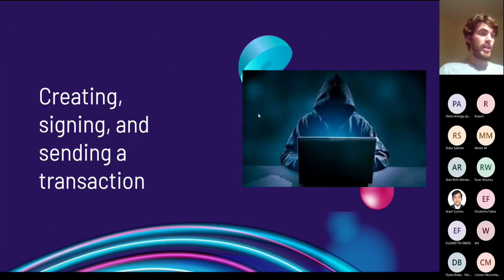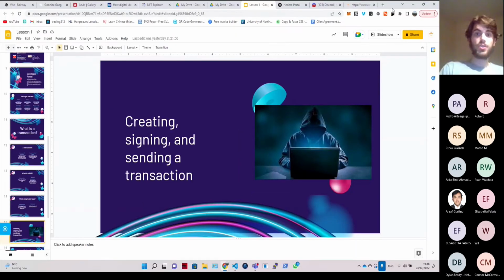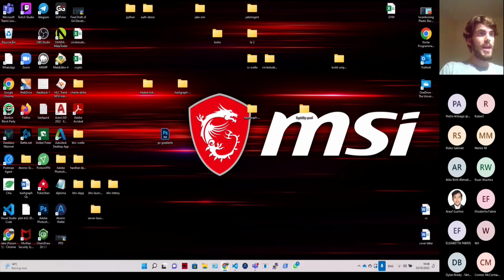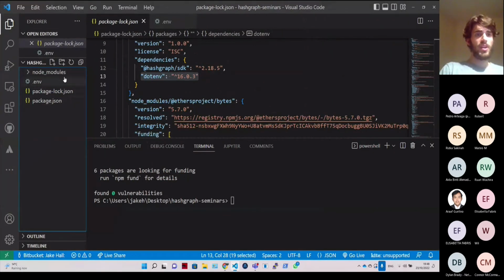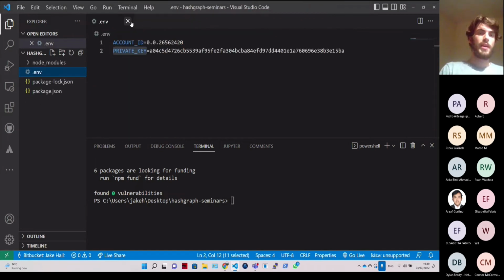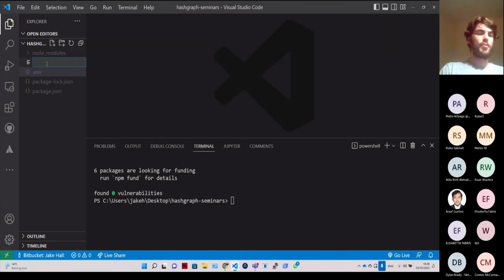So yeah, let's create, sign, and send a transaction. We'll go back over to Visual Studio Code for now and get started with that. We're going to need to create a new file. In computer programming, it's good to try to be as descriptive as you possibly can without being overly descriptive. But we're creating a function which is going to send a transaction.